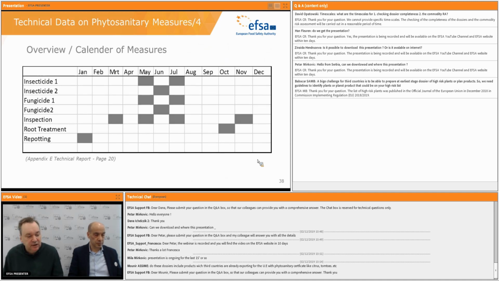We expect that the applicant will give an overview of all the control measures that are applied on the commodity. And we propose to do that in a kind of calendar where you show which control measure is applied at what time in the year. So in this example here, there are 2 insecticides applied: one in May and July, and the second one in June.